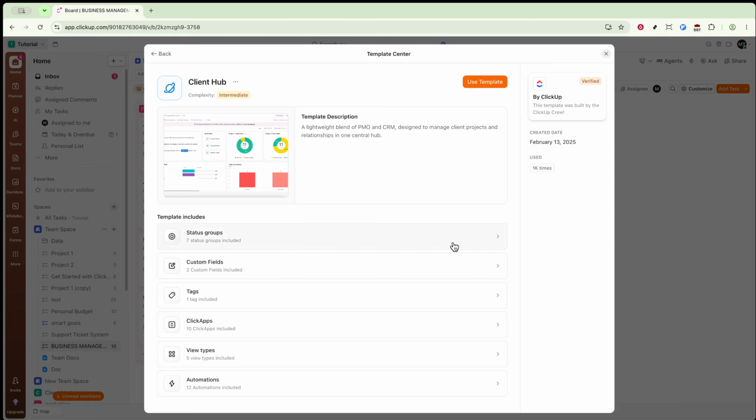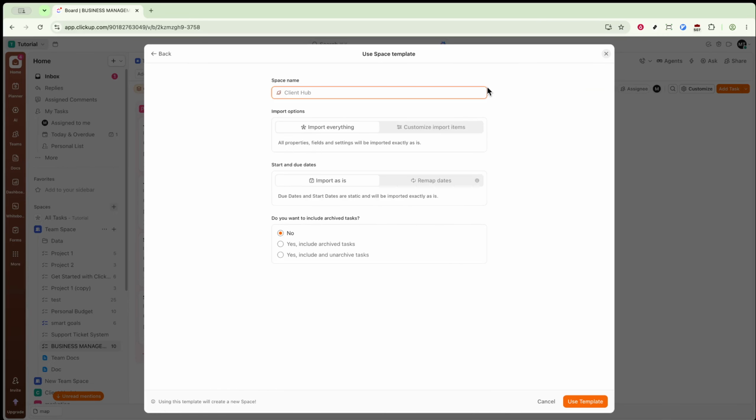After reviewing, select the client portal template from the list, then click on the Use Template button. This will begin the process of loading and building your new space. Depending on your internet speed and the size of the template, this may take a moment, so just sit tight while everything loads. Once the template is ready, it's time to add your clients to the portal.